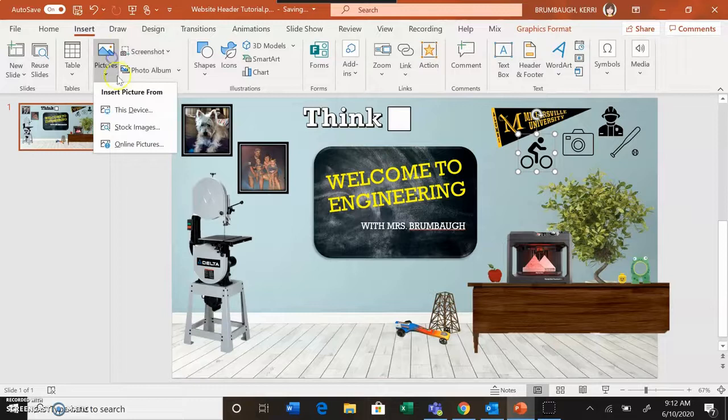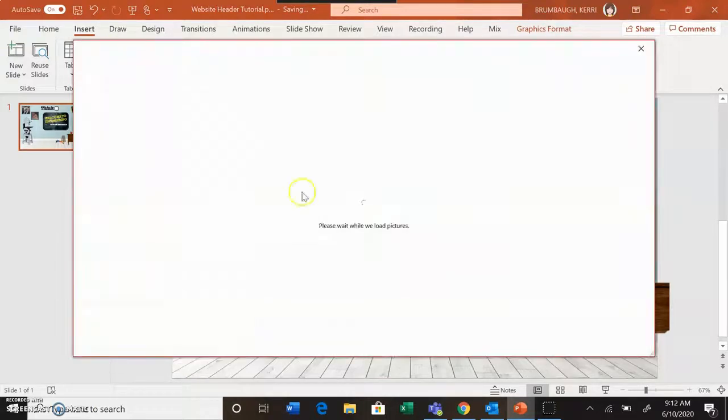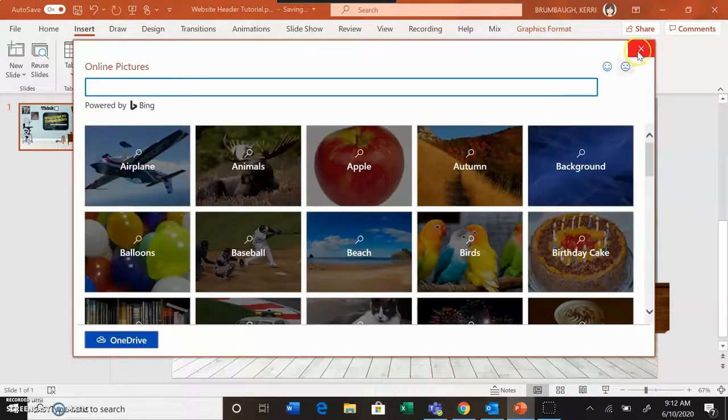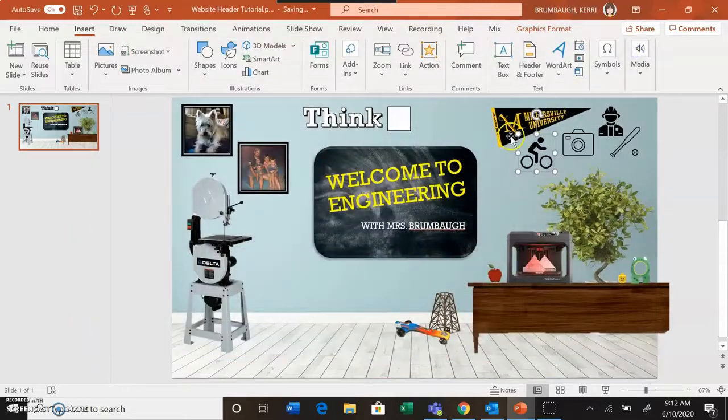I also did insert online pictures and found my college banner. I found my 3D printer, the little Lego head, the teacher's desk. These are similar projects that I do in my classroom. I got those off the internet, and then I found this picture on the internet as well. I found this chalkboard image on the stock images, and then I created the Think Outside the Box icon as well.